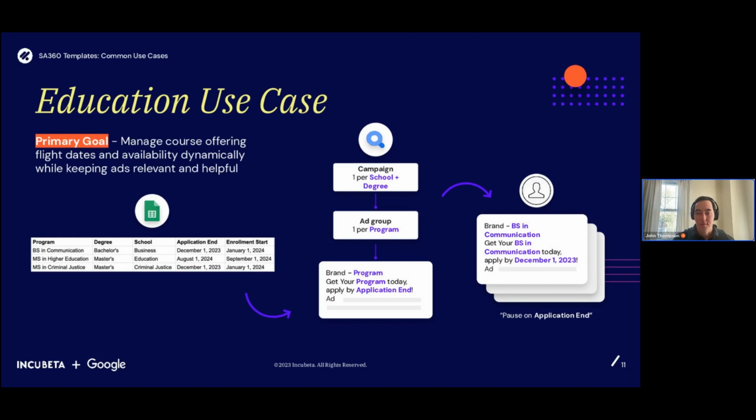So you could imagine if there's a full course load, every school is outlined here for the online college or university, ads can be generated dynamically and even QA'd pretty easily before they go live to tailor all of this ad copy pretty well. And then we can even build in some additional logic to say, hey, let's pause on application end. We don't want to have these ads in market when the application window is closing. We want to drive that urgency to get the application in to then be prepared for the enrollment start, in this case, a month following the application end.